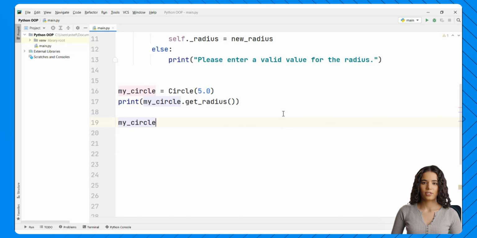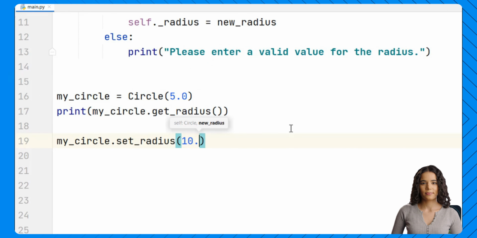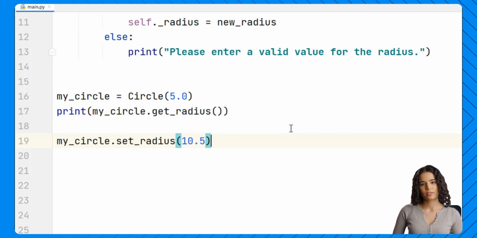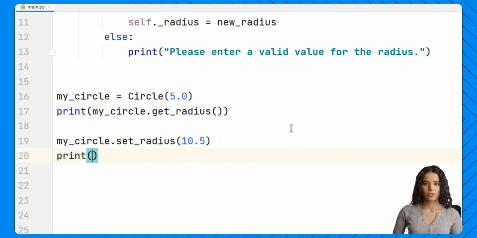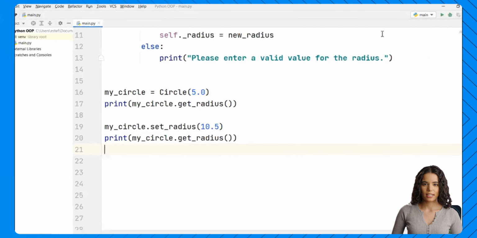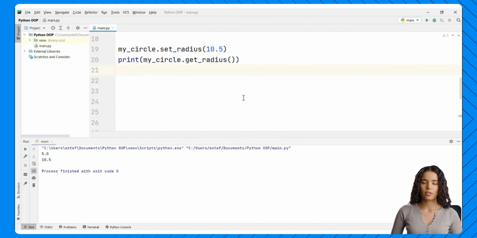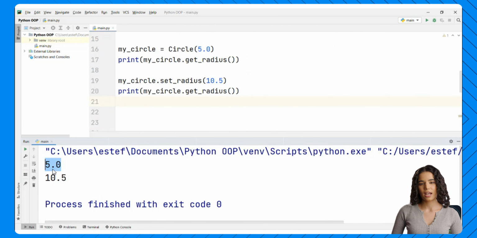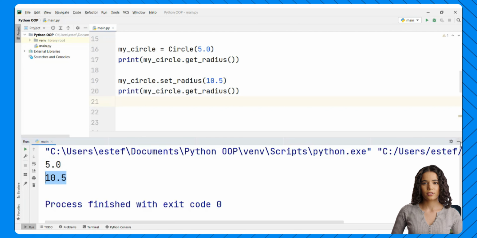After this, we can change the value of the radius by calling setRadius. In this case, we are going to change the value of the radius to 10.5. And then we are going to call the getter again to confirm that this change was successful. Now, if we save the file and we run the code, we see this. Previously, the radius was 5.0 and now it is 10.5.